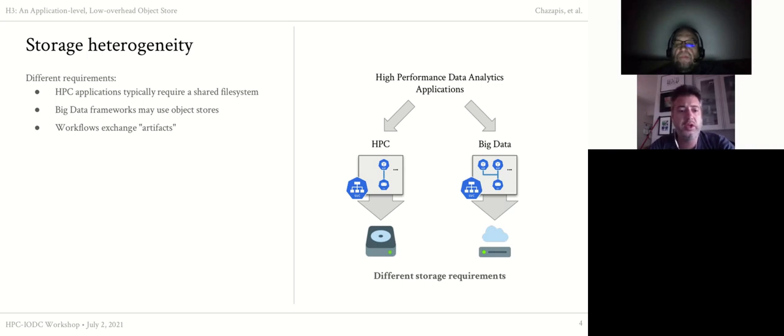So containerization does solve the issue of gluing together different diverse stages of computation, but what about storage? It turns out that every different storage stack has different and sometimes conflicting assumptions about how data should be stored and accessed. So typically HPC applications require the presence of a shared file system. On the other hand, big data frameworks, which are mostly tailored for the cloud, may use object stores like Amazon's S3.